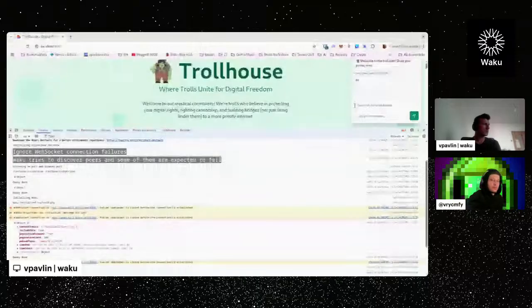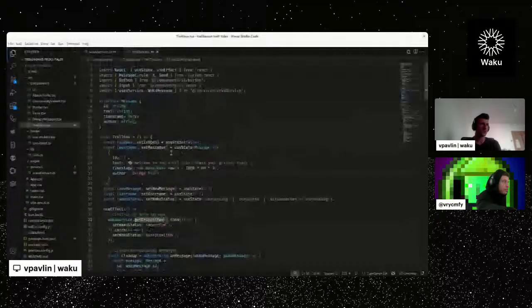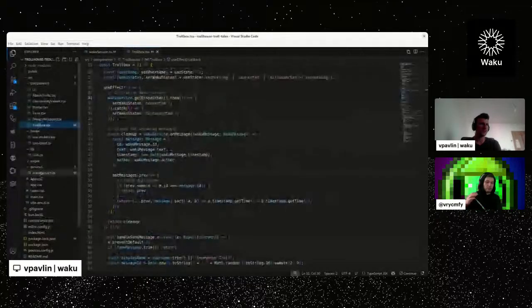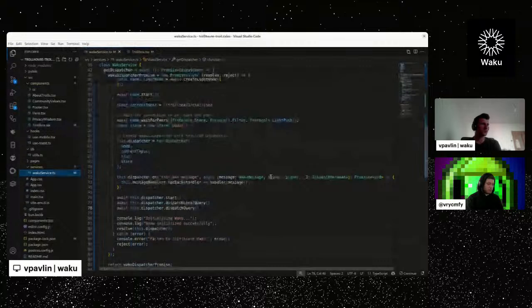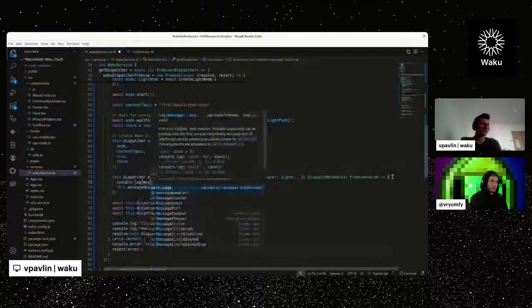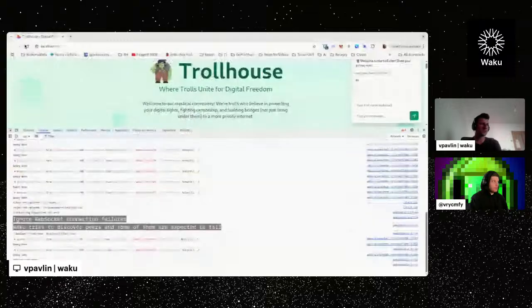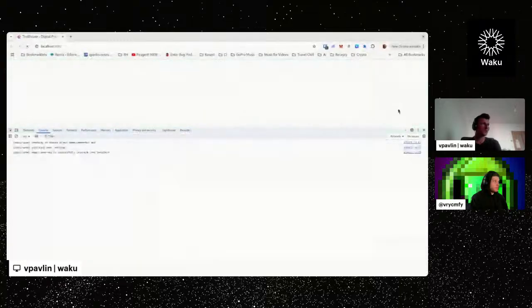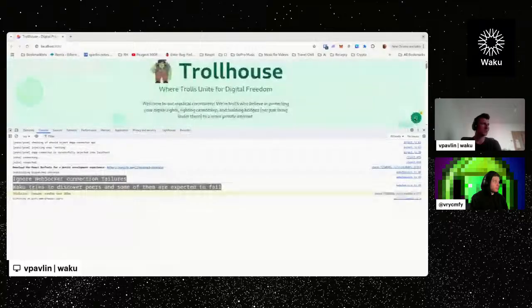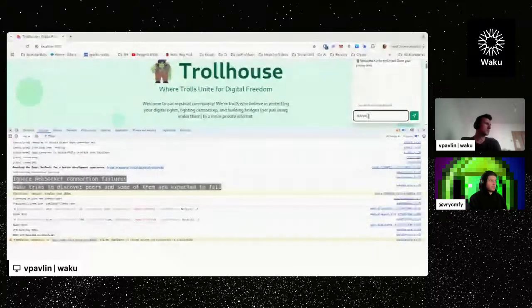Okay, why is it not getting the messages? There is a high chance that we are actually getting the messages, but we don't know about it because there is something else wrong. So let's try to just log the message here. console.log message. So whenever we try to process it, we would actually log it. Waku initialized successfully. Hi. Oops. Trolls.